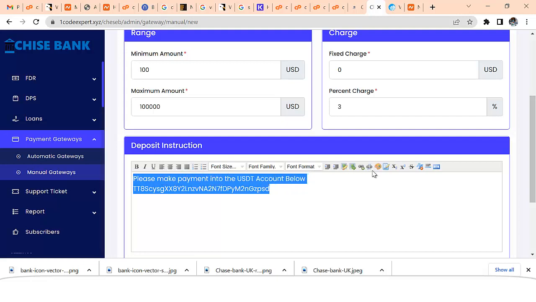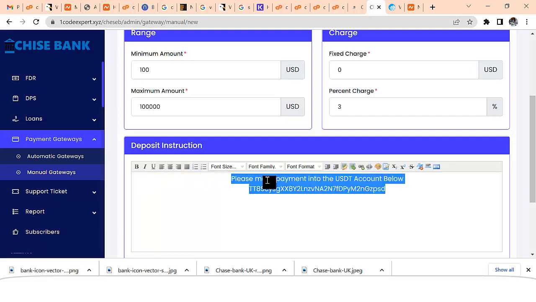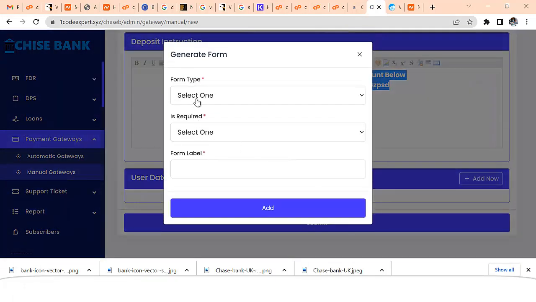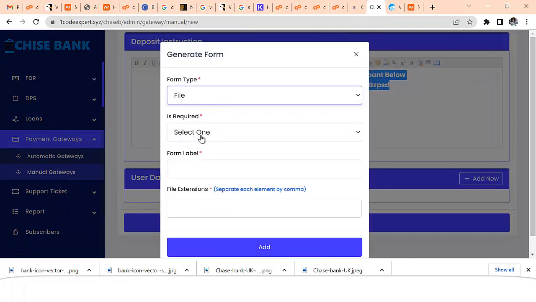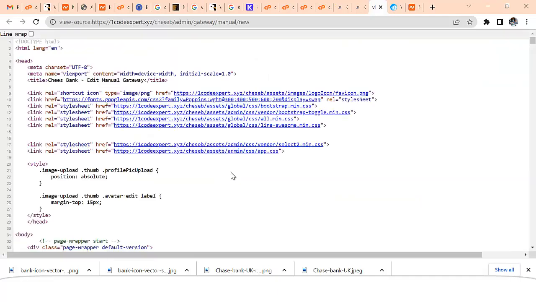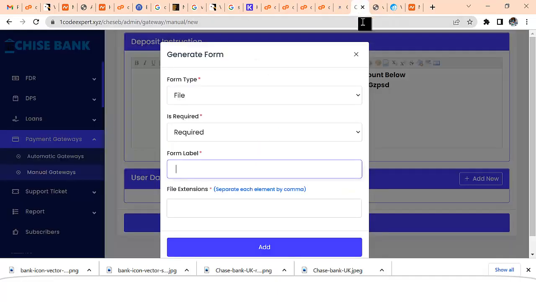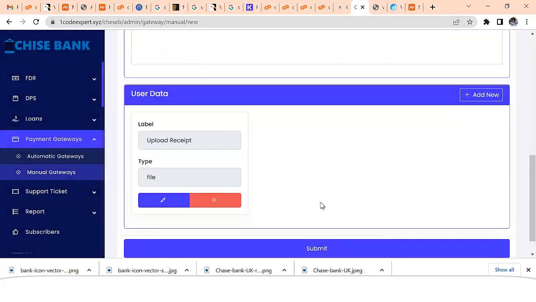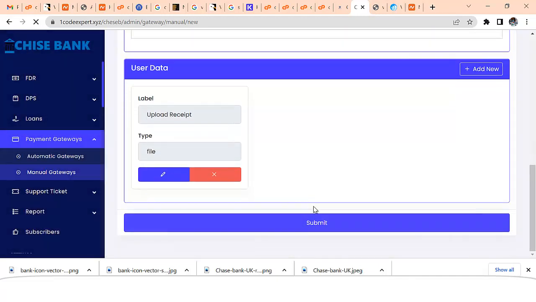Okay, centralize it and I can pull it. And you see that. Then I can add one more field. So when I make payment, select one, I'll say file, required. I'll say upload receipts. So I want it to be JPEG or PNG. So when I make payment manually, they should be able to upload receipts. So I'm going to click on submit.